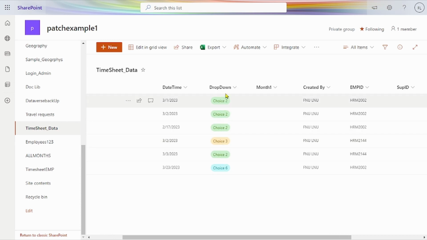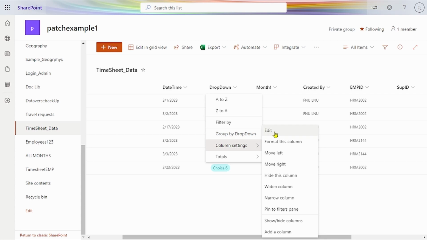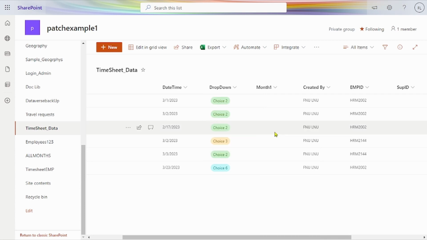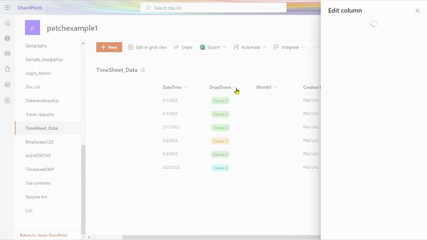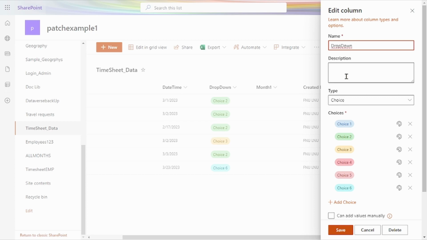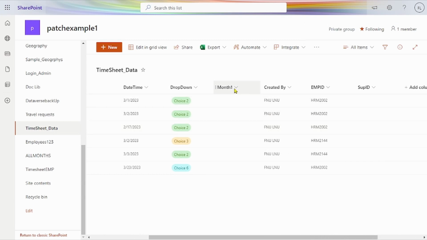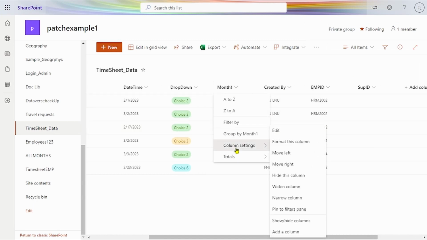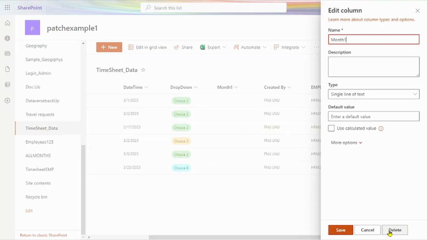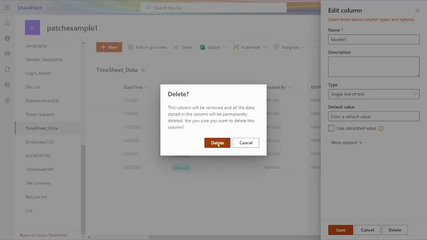Drop down value is a choice column in our SharePoint. I will show this to you. This is the choice column. Six choices we have given here. This column will not be required now. Delete this.